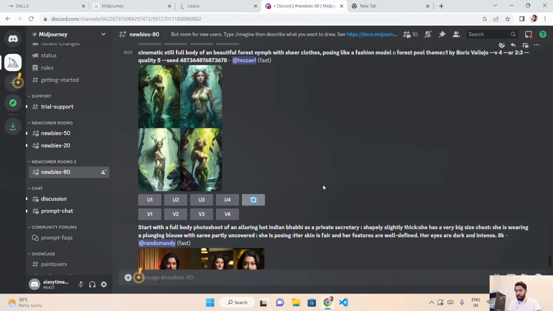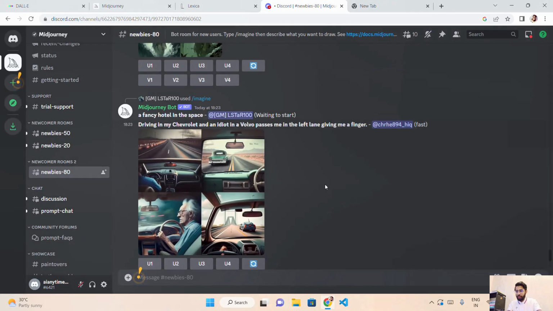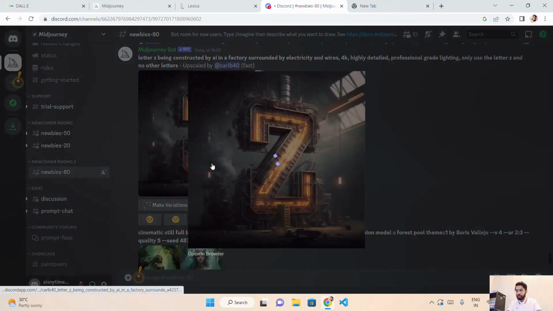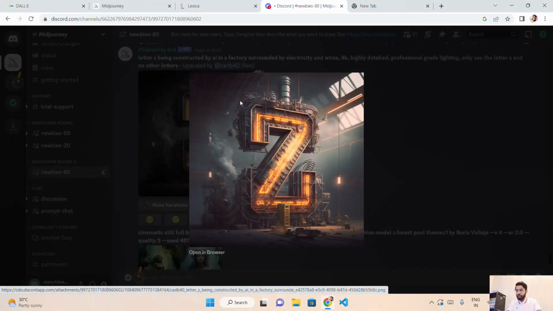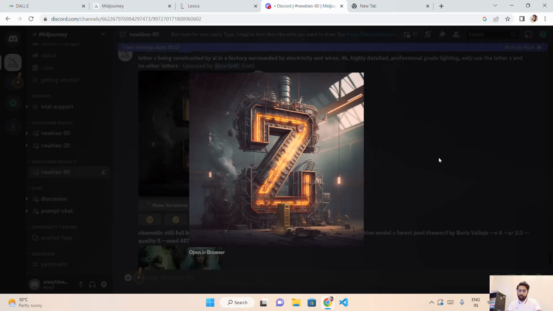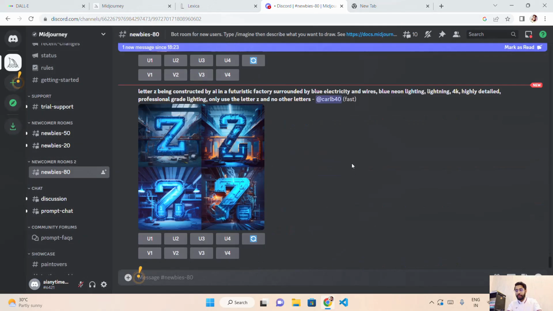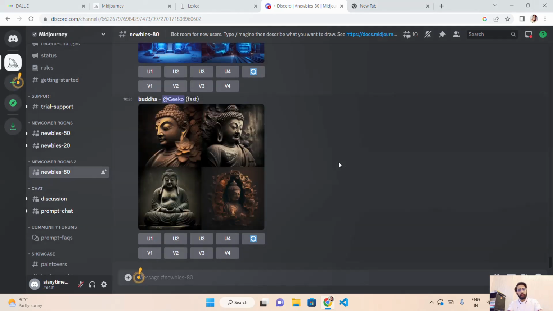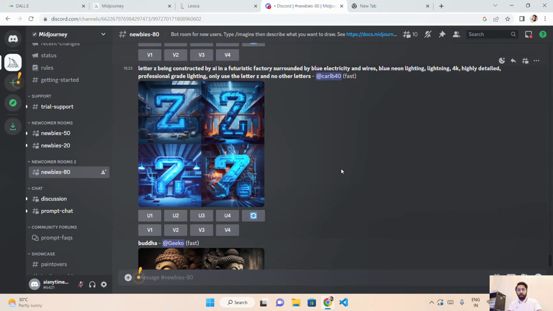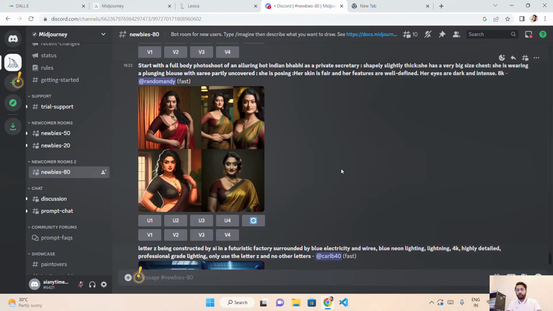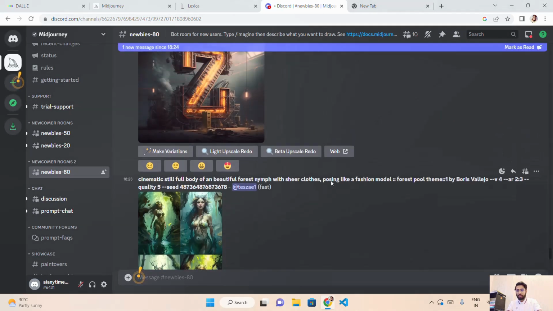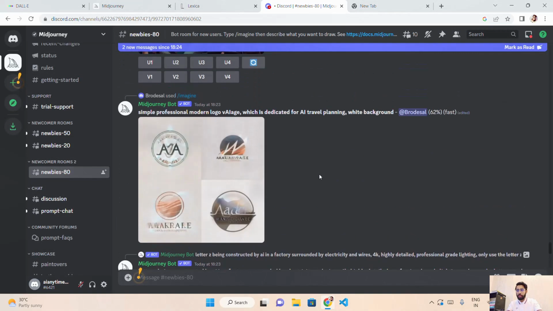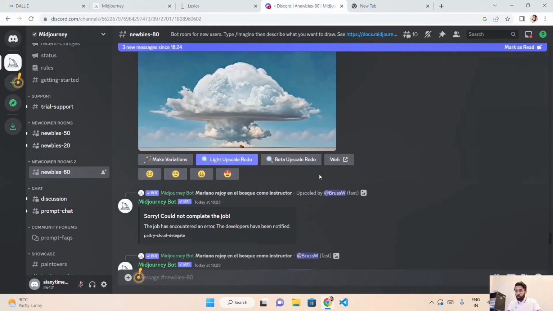So you can see a lot of good images have already been generated over here, right? You can see this image which says letter G being constructed by AI in a factory, and you can also download this image. But you have to give credit whenever you are downloading or using these images externally. Please use a disclaimer. Please give the credit to Midjourney or whoever has the authority for this particular image. So let me just go back.